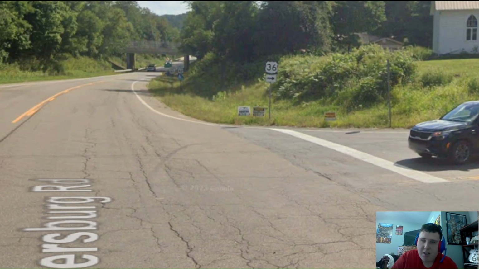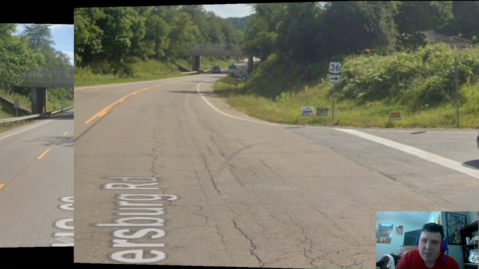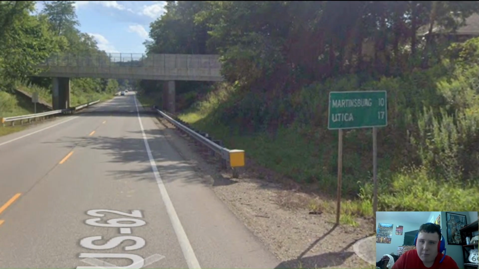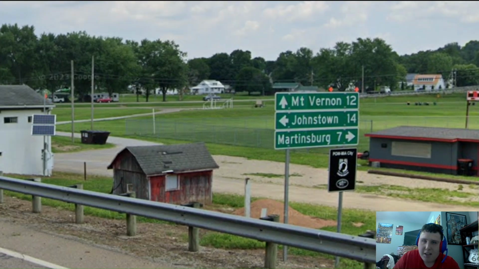Here I mean US Highway 36, and we have no direct access to Highway 36 because US 36 is this bridge up here, but here's the side road to get to US Highway 36. And we get our first actual mileage sign, and Utica is now on the bottom line at 17 miles away. That is Utica, Ohio, not Utica, New York. Here in the town of Utica, now we're getting Mount Vernon and Johnstown.